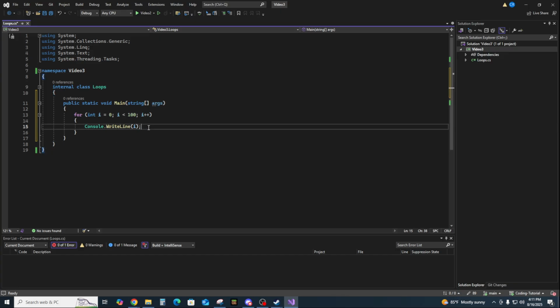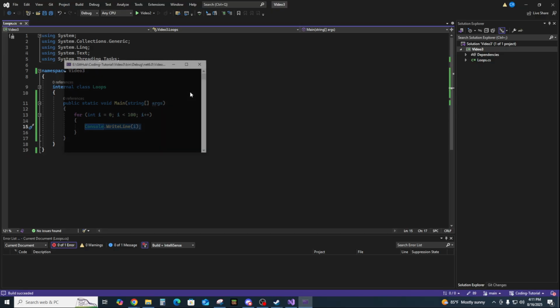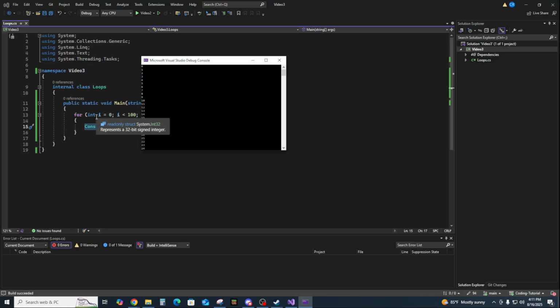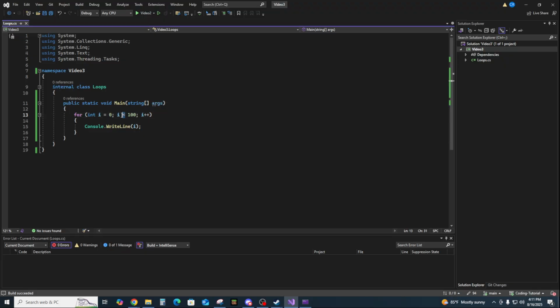So this is essentially going to count us all the way up. If we run this, it should run. And as you can see, we have values from 0, which is our starting number right here. We started our integer at 0, and we're printing i. And then it's going to count all the way to 99. The reason that it's 99 and not 100 is this is less than. So it stops before the 100.